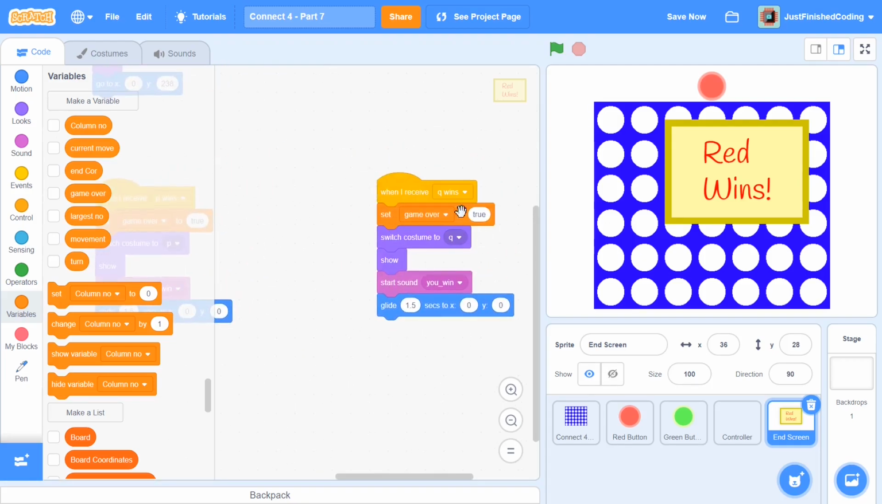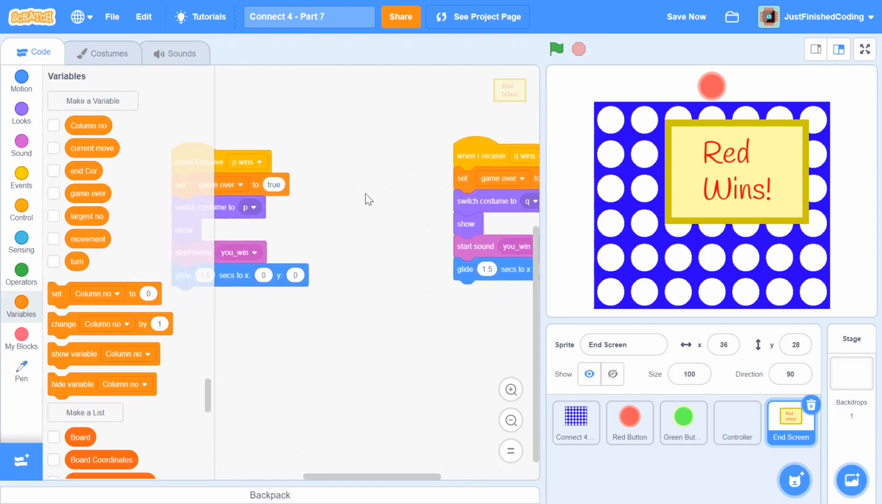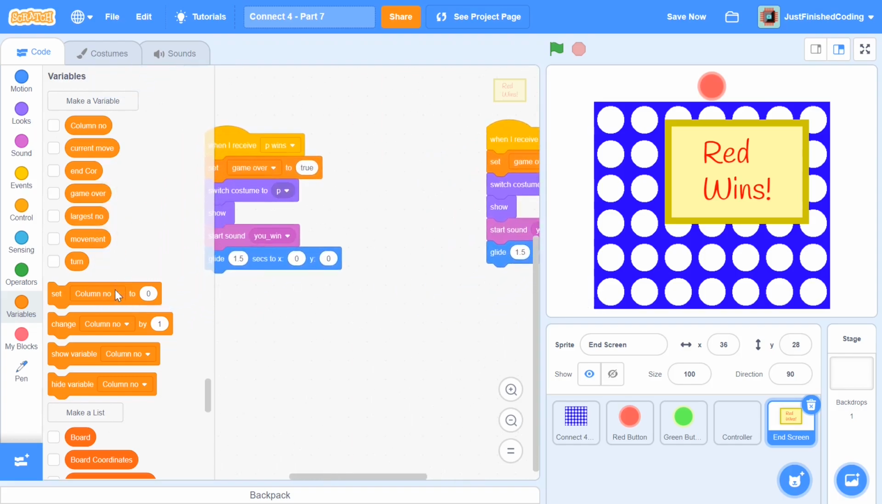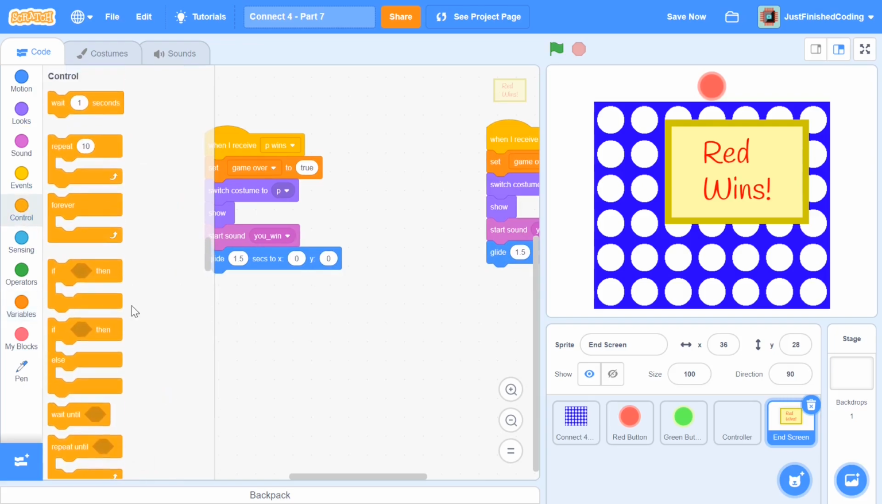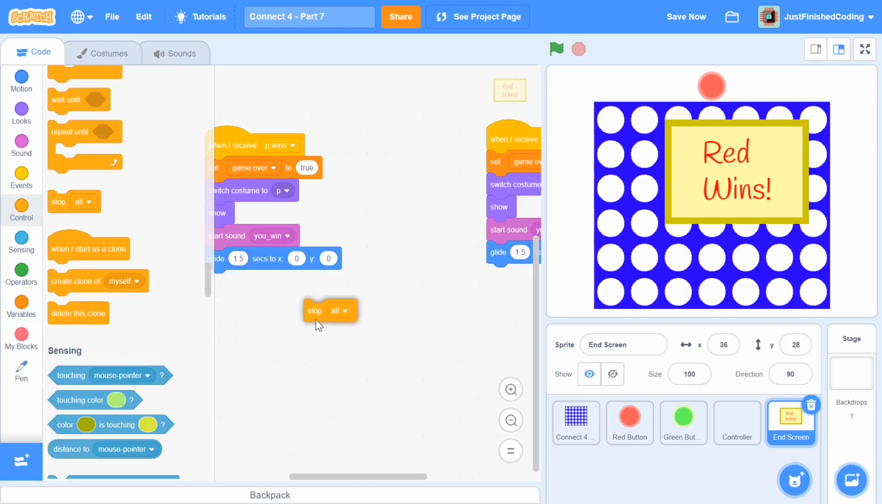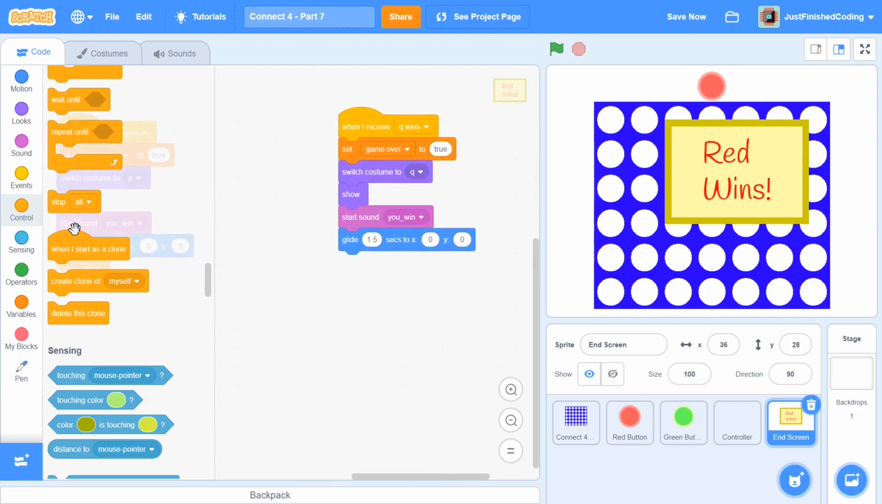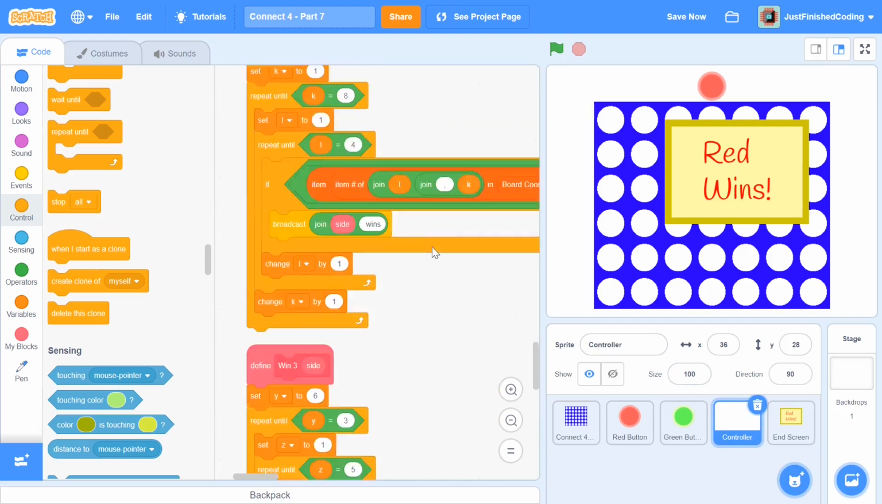Once you've set game over to true, at the end of each one of these glidings, you want to add in a stop all so that your code ends when this script is over. We don't want the code to keep on executing when the game is over. So this will make sure that your code terminates. All right, once you're done with that, now you can head over to the controller sprite.